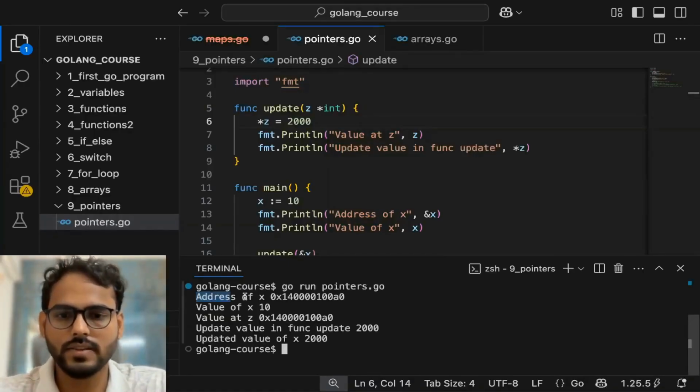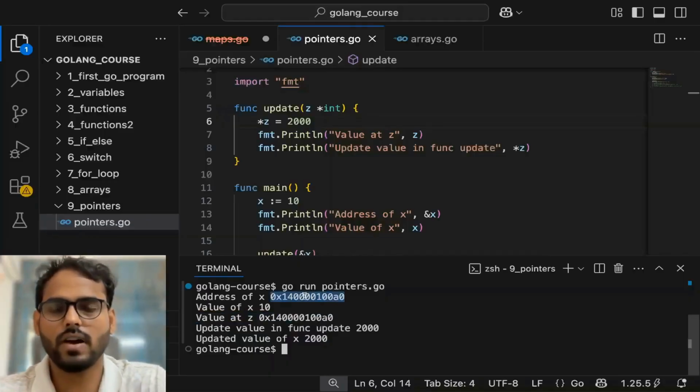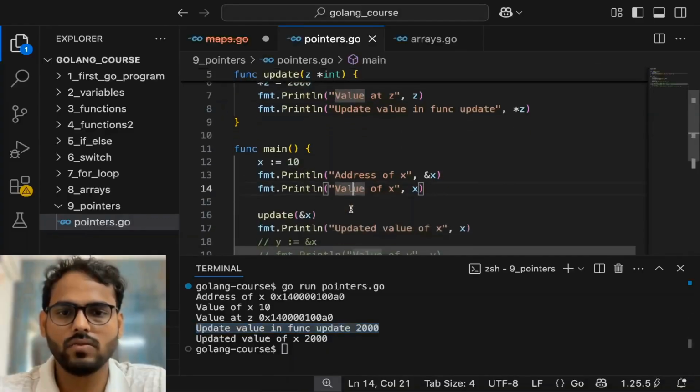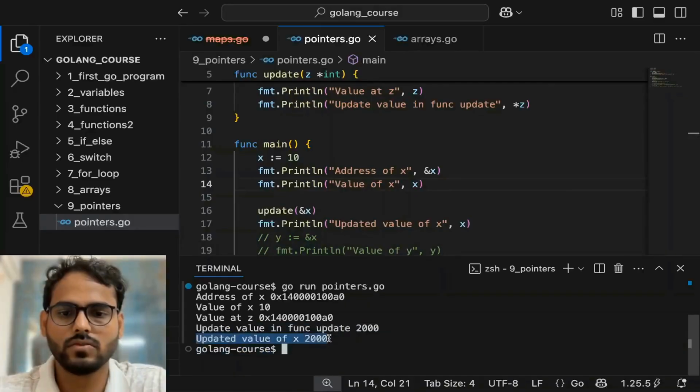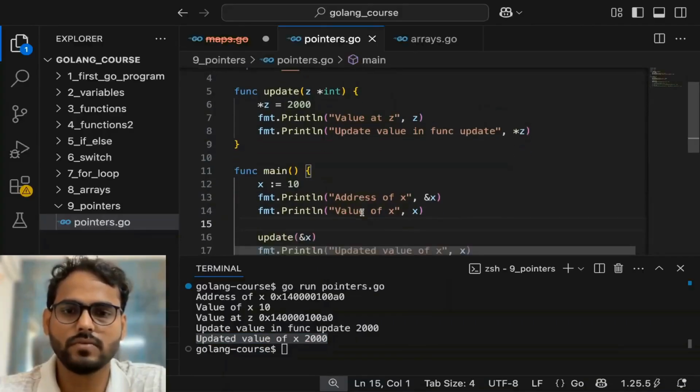You will see the address of x is this, the value of x is 10, and then the value at z is this, which is the same as this address of x. So what does z contain here? Z contains the address of x, and then we update the value at line number 6. So we'll have the updated value 2000 in function update, as well as the updated value in the main function, also 2000. So now we have fulfilled both our requirements. One was updating the value of x in the main function, and the other was updating the value of x through some other function.